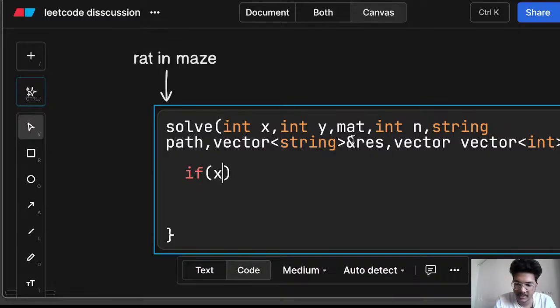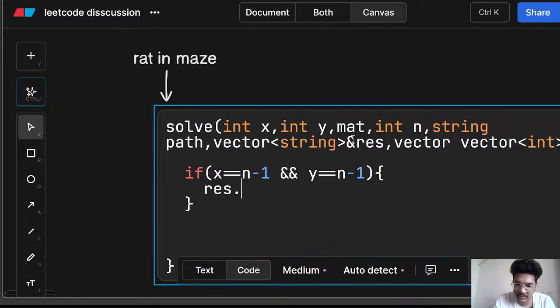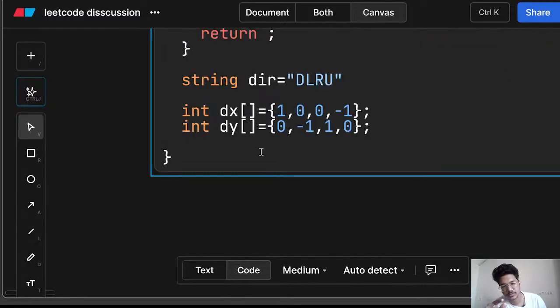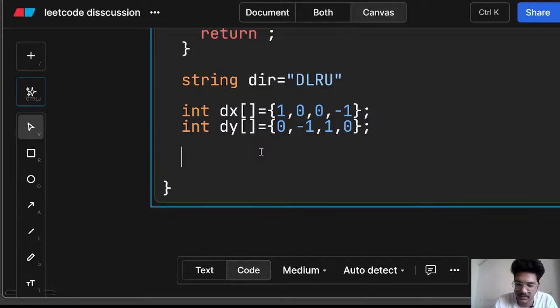If x reaches n minus 1 and y is equal to n minus 1, in this case result dot push back path. Okay, and return. Then the direction arrays: 0, 1 means up, down, right, and left. Okay, all four directions are given, and we have to check.